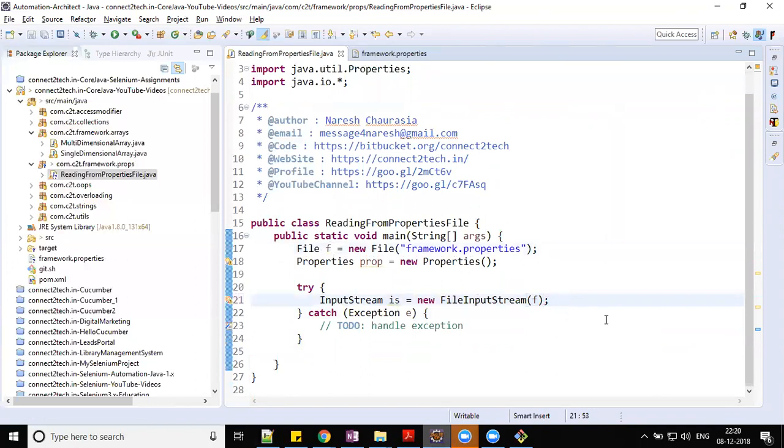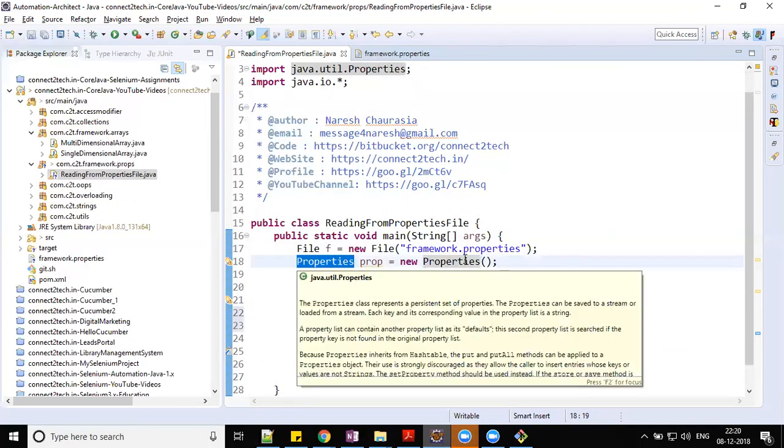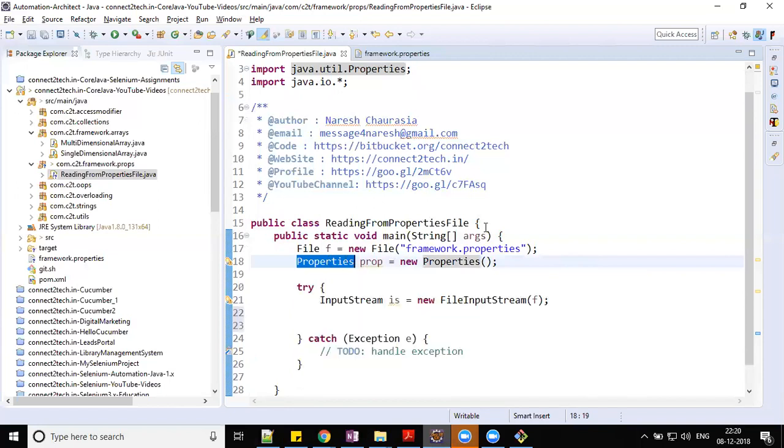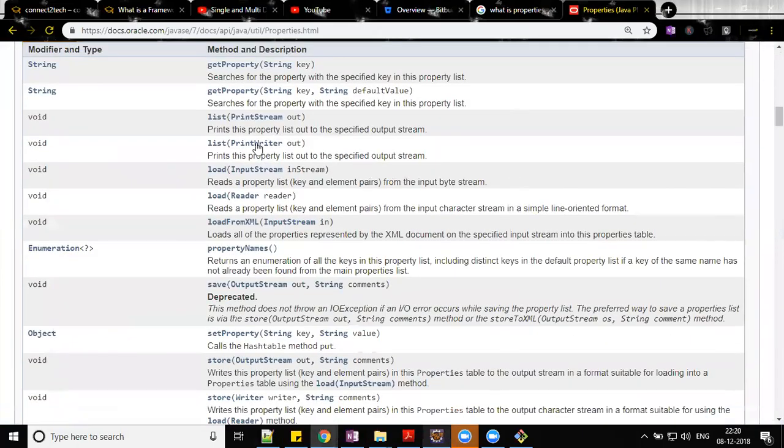Now once the input stream is created, in this particular object which we created for the Properties class, if you go and look at the documentation, let me go back here, there will be a method called load, right? Load accepts one of the arguments as this stream here, the input stream.